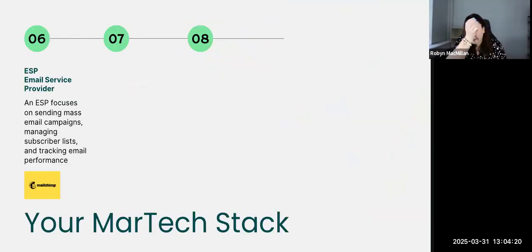Next, we need to be looking at our email service provider within our MarTech stack, because an ESP focuses on sending mass email campaigns, managing your subscriber lists, tracking email performance metrics, those kind of things. So why does it matter? You might be going, yeah, but Robin, I just send them all out my CRM. And that's okay. If your CRM is able to do that at scale, efficiently, with the correct governance rules.